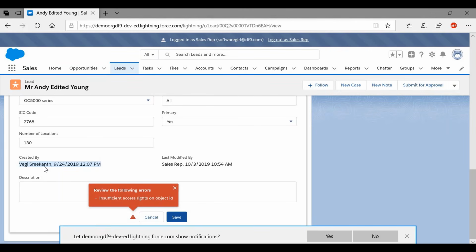If it is our own record, profile access itself is enough. So if profile says edit, we can edit our record. If it doesn't say edit, we cannot edit the record. As simple as that. It should be common in both if it is a shared record.